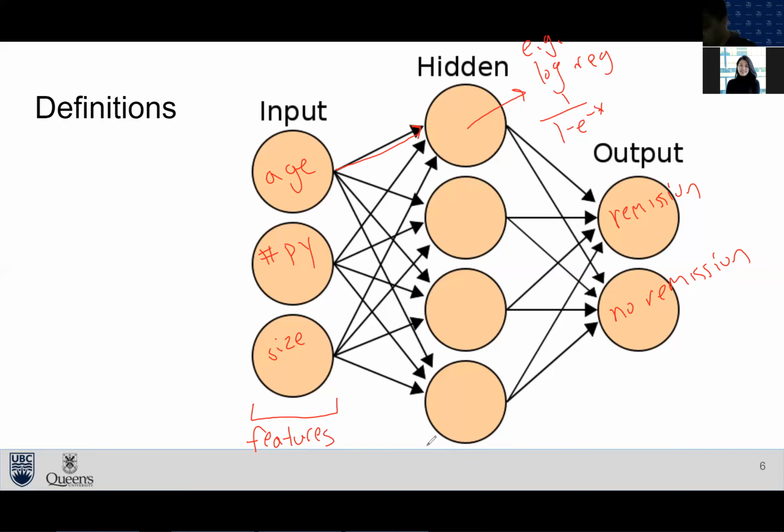And like we previously said, neurons are mathematical equations. These equations are called activation functions. That's just a term they're called, we don't have to think too much about it. And in this case, for simplicity, we'll say that the activation function is logistic regression. So each feature, in this case age, pack years, and size, will feed into each neuron in this layer. We call this layer a hidden layer.